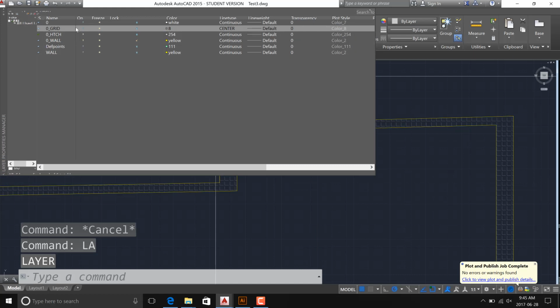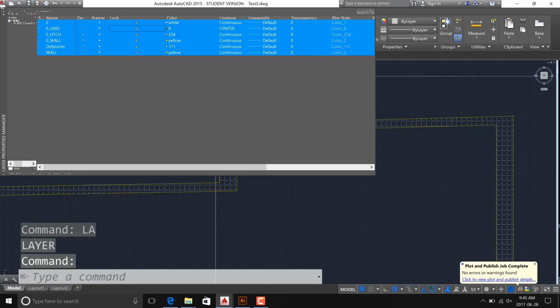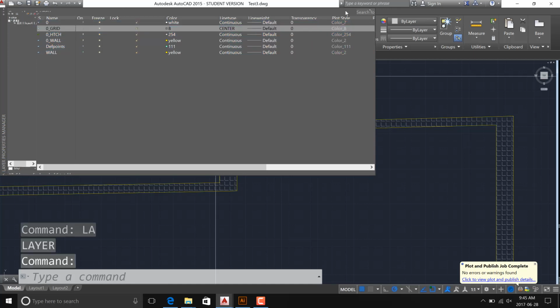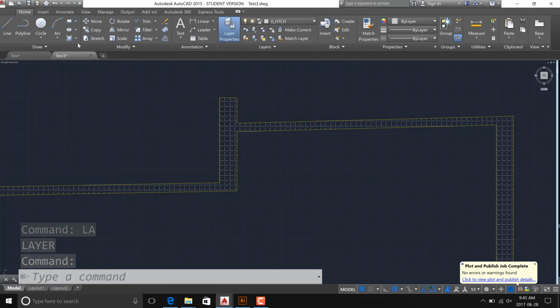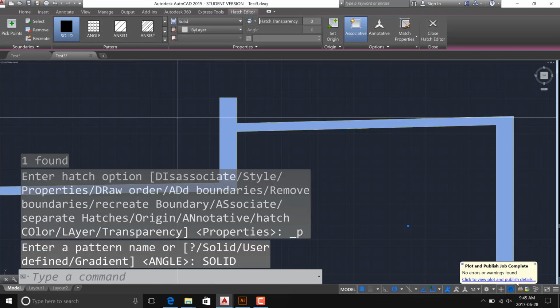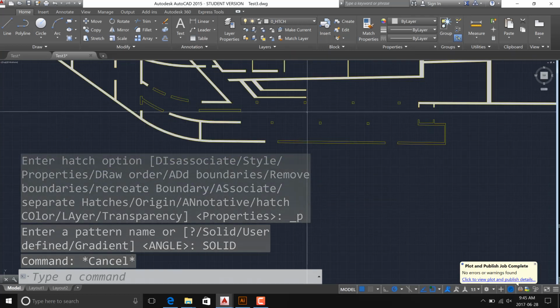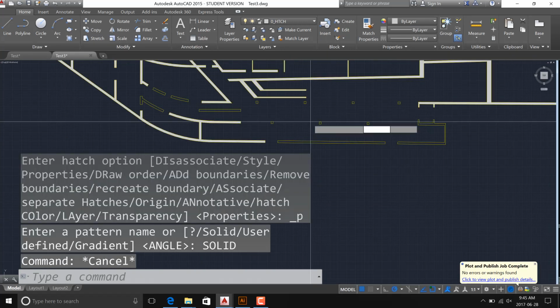Under layer properties, I'm just going to unlock all my layers. I don't usually scale the line weights, but you can do that. I'll see if we can see the dialogue. So that's now hatched. I'll just go in and hatch the rest of these.